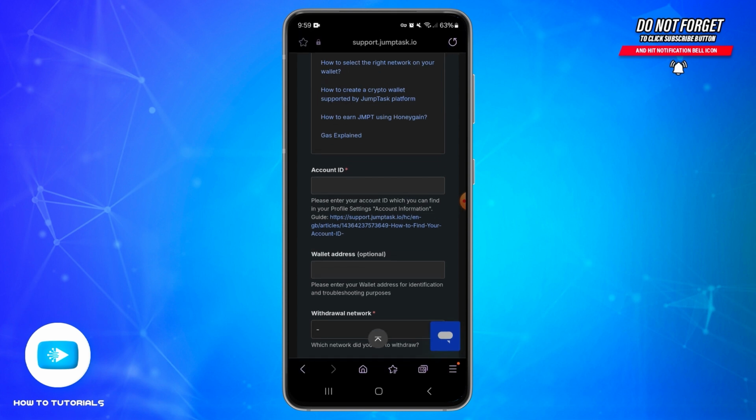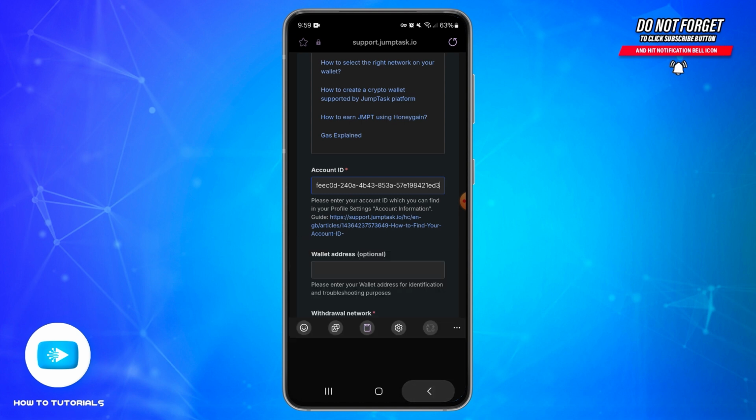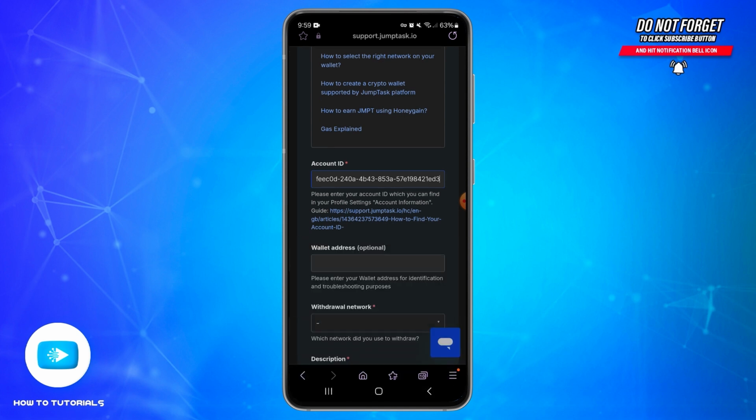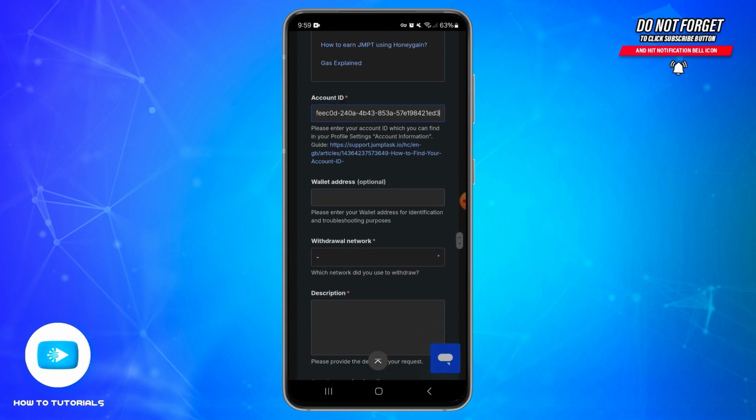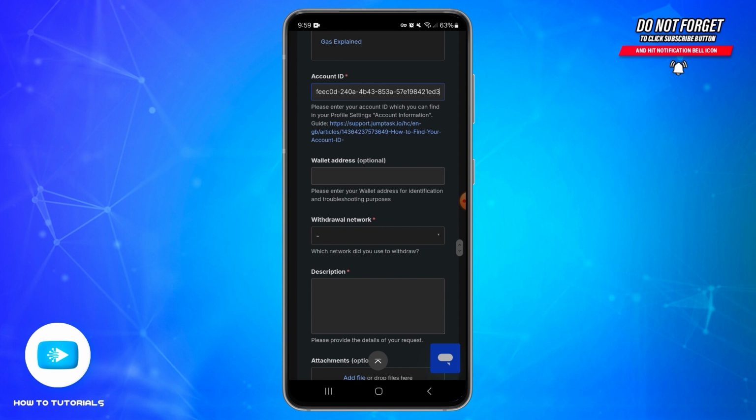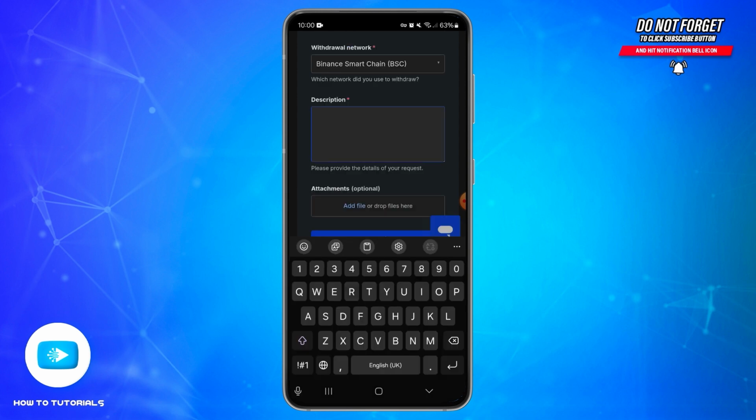In this box, here you will need to enter your account ID. Tap on this box and enter your account ID. After that, here you will be asked to enter your wallet address, which is optional. In the withdrawal network, you need to select it. And here you may need to select the network. After that, you can add a description about your issue.